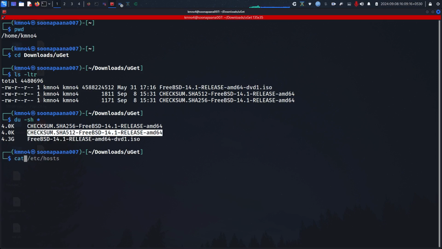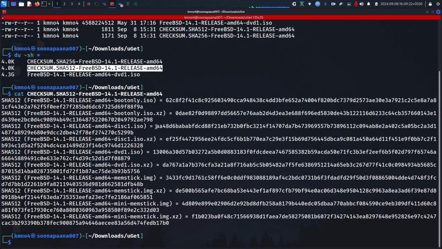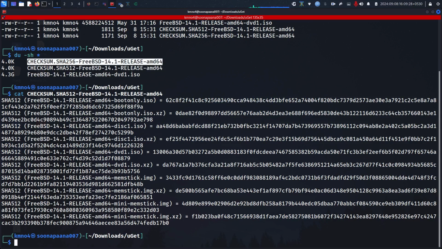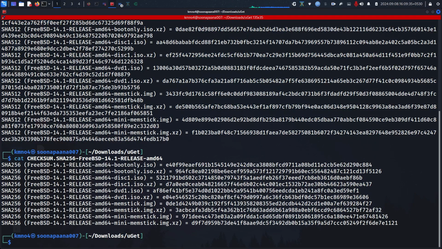Let me cat this one. Here you can see these many hash keys they have provided. And if I cat this one also, here you can see these are SHA256 sum values. This is the hash value we have to verify once after download.